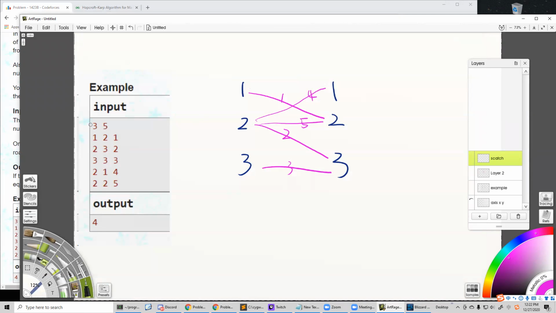In the input, we are going to have first two numbers, the first number telling us how many airports and how many paper factories there are in our problem. In this case, we have three factories and three airports, right? And then we are going to have five edges connecting those factories and airports.